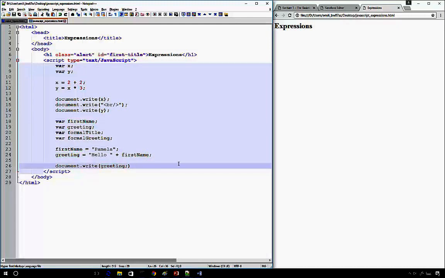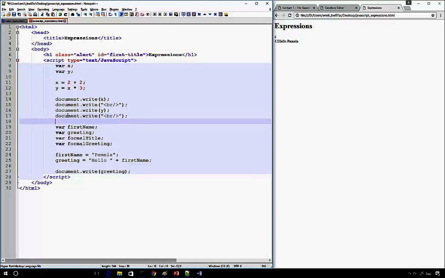My semicolon is in the wrong place. Just a typo. I'll move it to the right. I'll refresh the screen. There we go. Hello, Pamela. And I'll add another one of these breakpoints just so that looks a little bit nicer. Hello, Pamela.